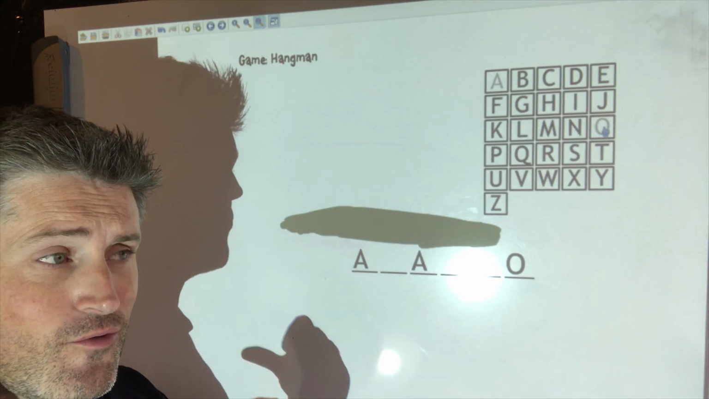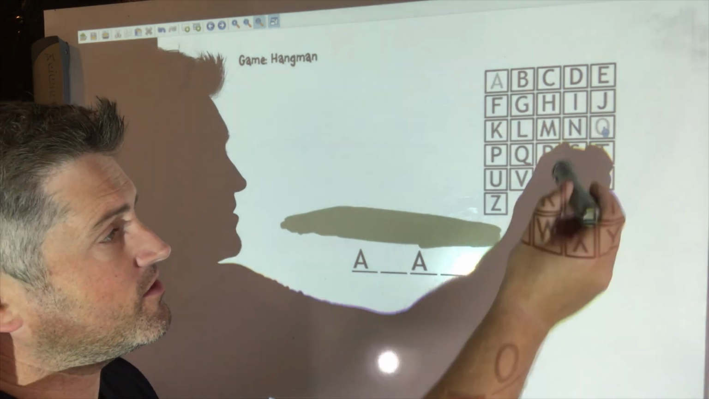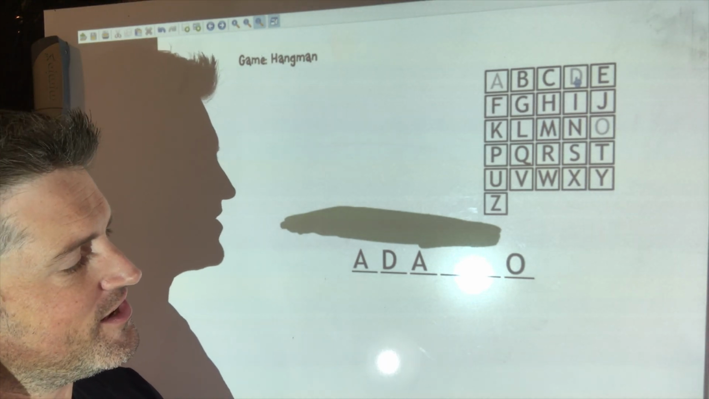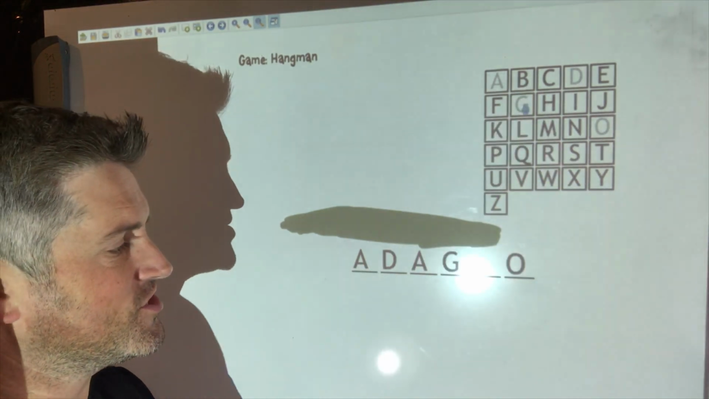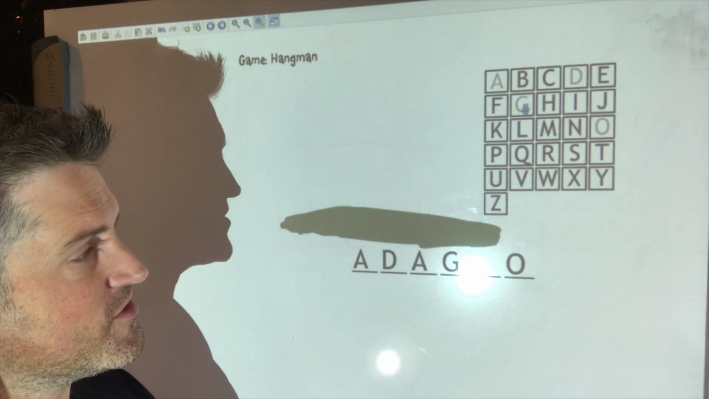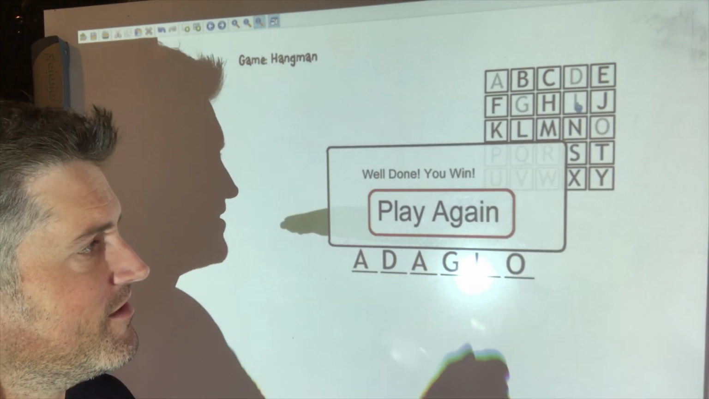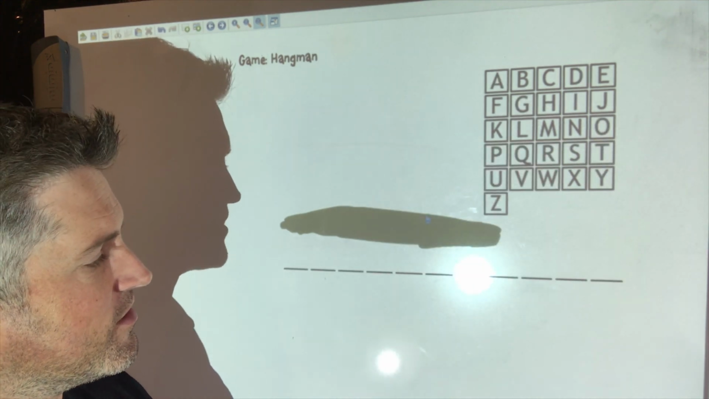Now if you look back to that same page there, you'll notice that if we dropped in a D here, that's going to make things a lot easier. A G, and to finish off this word, adagio. Yay. All right, let's go this one here.